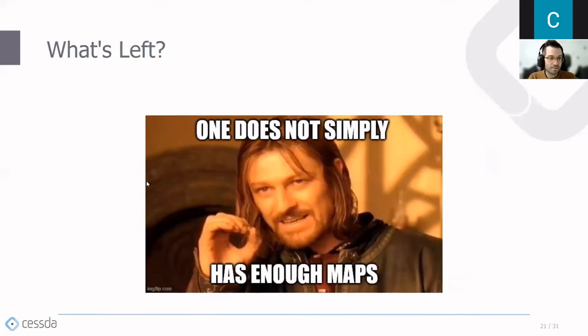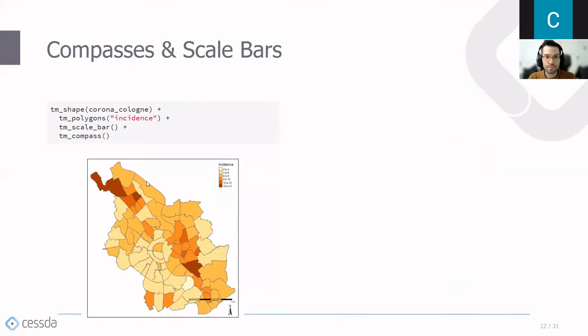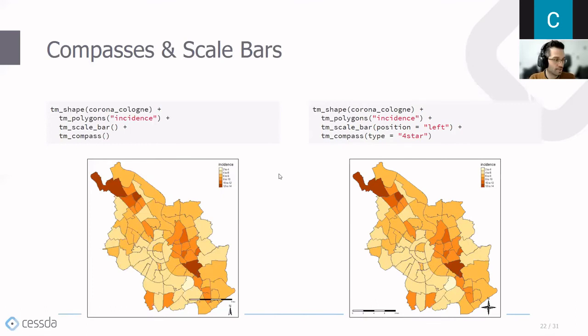So there's a lot left. And as I said, you can spend days on it, but something you should always consider to do is add compasses and scale bars. And this is something that can be done with the tm_scale_bar command here and the tm_compass command. So it's all stacked together as another building block. You can also change the appearance of these scale bars and compasses. So for example, if you want to have the scale bar on the left side, not on the right, you have a position argument here. If you want to have another type of compass, there are other options to do that. For example, here's this four-star function and so forth. So it's also a matter of taste, I guess. And I don't want to predefine what your map should look like. So just be aware that there are options, and it's also a good idea to refer to the help pages.